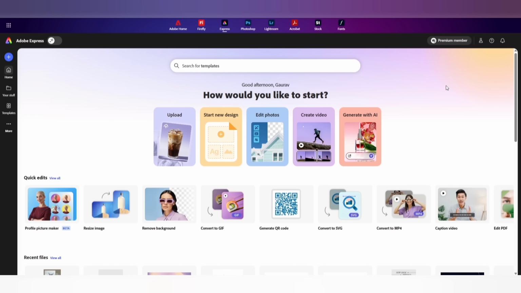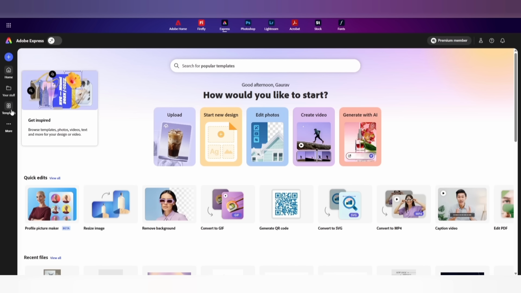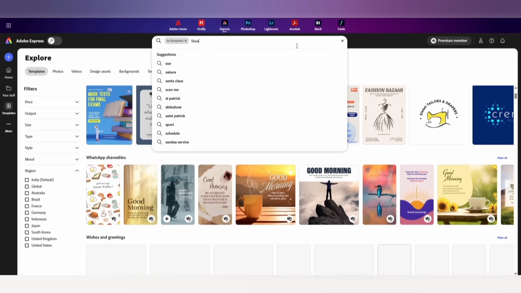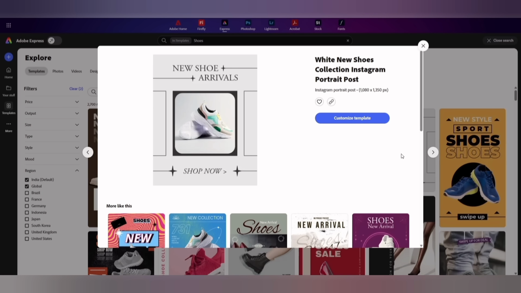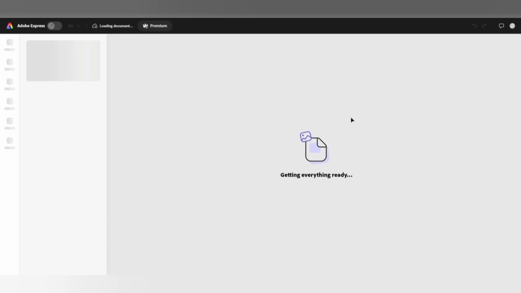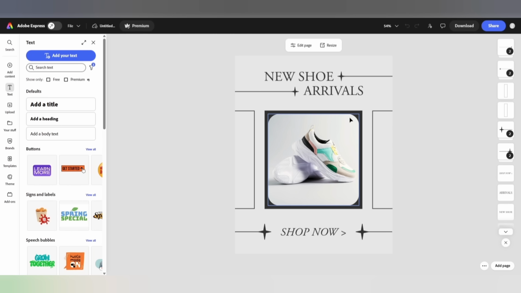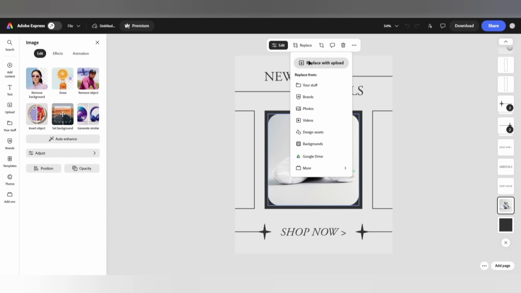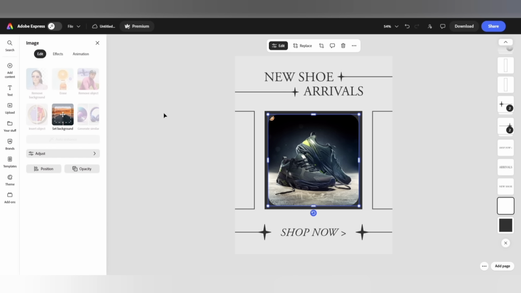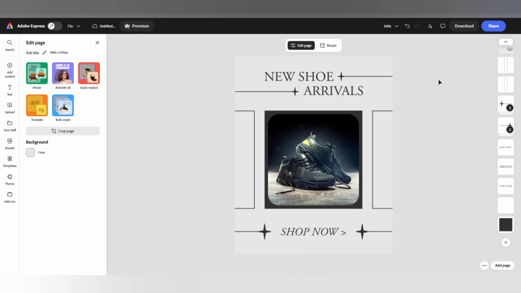We'll begin by exploring templates in Adobe Express. I'll go to the templates section and search for shoes to find designs that match our content. This template provides a structured layout that we can customize. Now, I'll replace the existing image with the visual we generated using Adobe Firefly. We can adjust the placement to ensure it fits well within the layout.